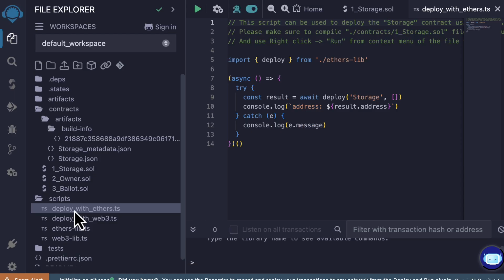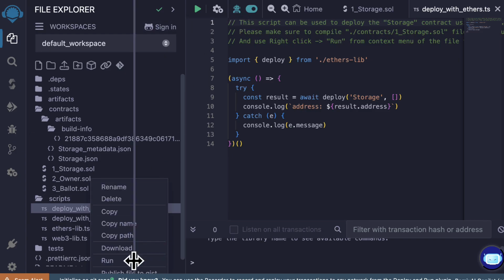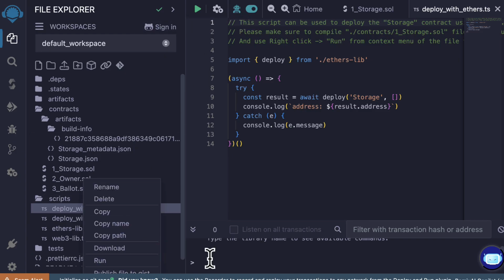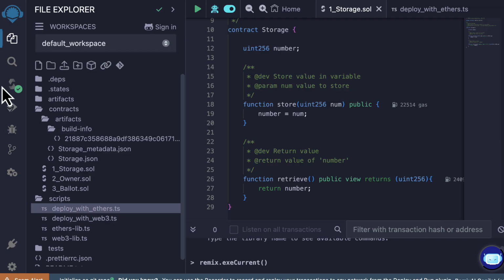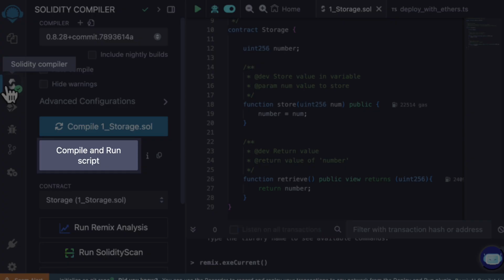To run a script, there are 4 options. You can click on the play button. You can right-click on the script file and click on Run. You can execute the script in the terminal with this statement. Make sure that the script is the active tab. And finally, you can also use the Compile and Run button in the compiler menu.